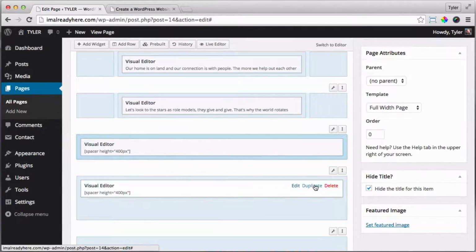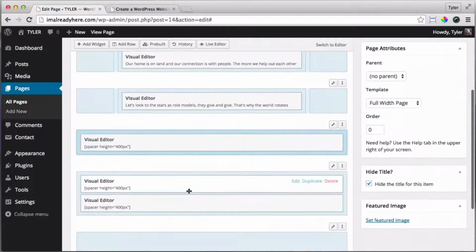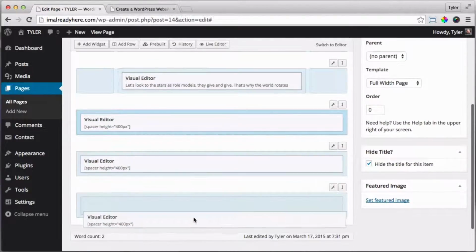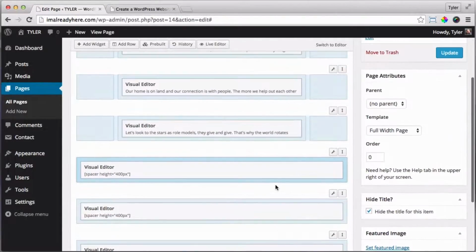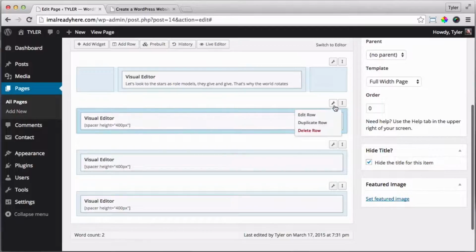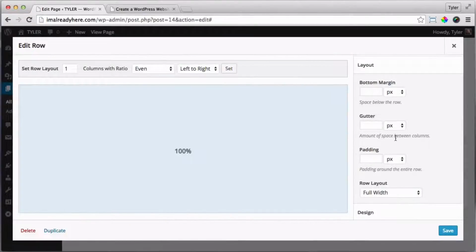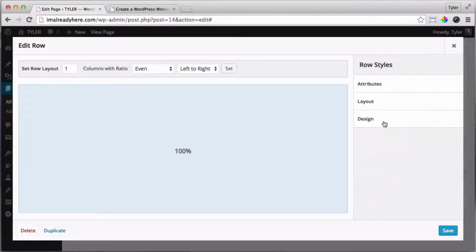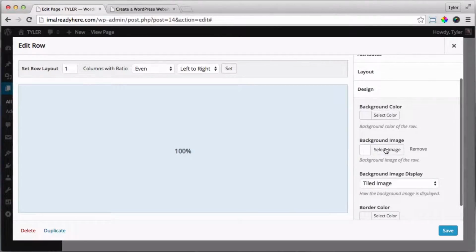There we go. Duplicate it again. Drag it to a different column. And there we go. Alright, now we need to put in different images in back of each of these. So we can click on the Edit Row wrench and click on Design and select the background image.